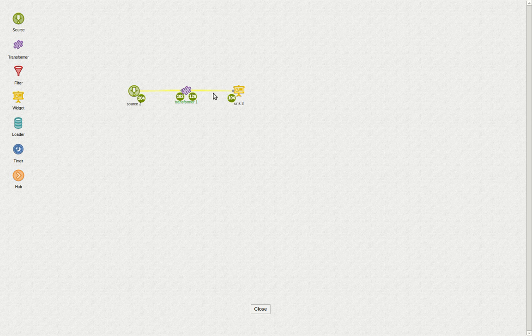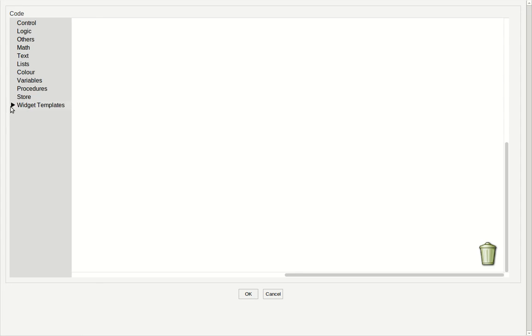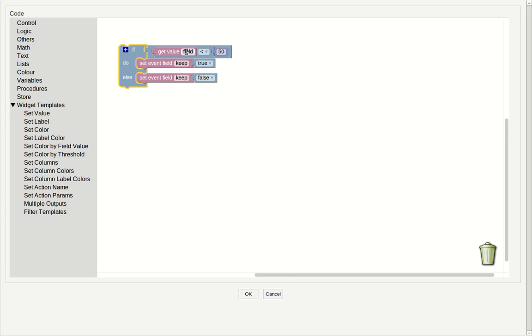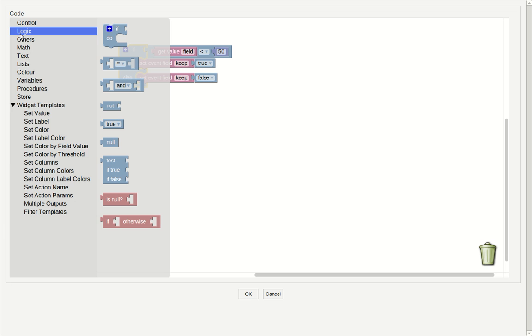We can also, let's cut this connection and see how filter works. It's pretty similar. We just drag and drop a filter, connect to it, and since the filter is not configured, it's dropping all the events. But we right click, go to settings, and we have a template for filters.